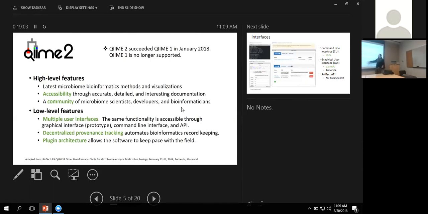Some of the lower level features are that in QIIME 2, they're introducing multiple user interfaces. So those of us who have used QIIME 1, we're used to using the command line interface, which I'm comfortable with and I like, but they're trying to make this more accessible to other users. So there's also a graphical user interface for QIIME 2 that's in a prototype phase of development. You can download it and use it, but it's not going to be fully featured for a little while yet. And then there's something else called an API interface, which I'm least familiar with. It's targeted toward data scientists who do a lot of Python coding, so you can also interact with QIIME 2 through this API interface.